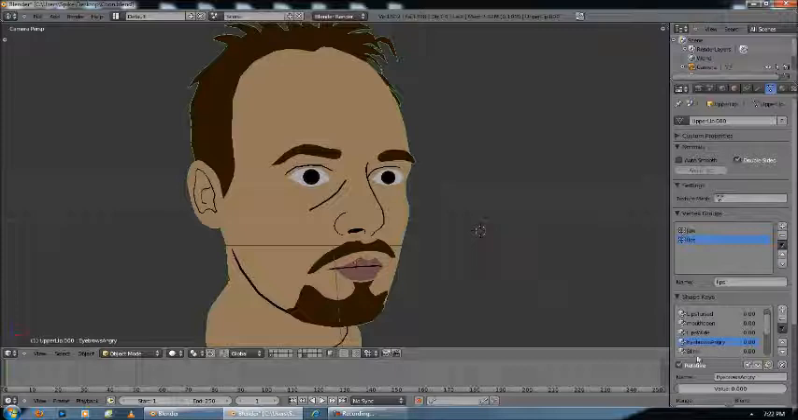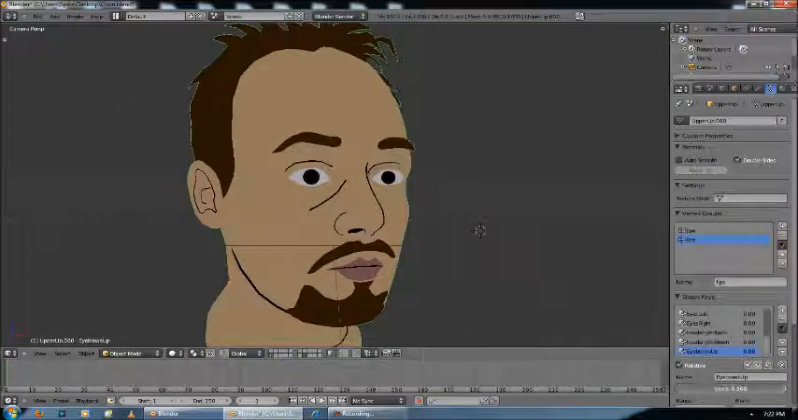Eyebrows angry, blink. See, that makes the character blink. Creepiest one, eyes left, makes it look like I'm looking at you. Eyes right, head back, head down, and eyebrows up for surprise looks.